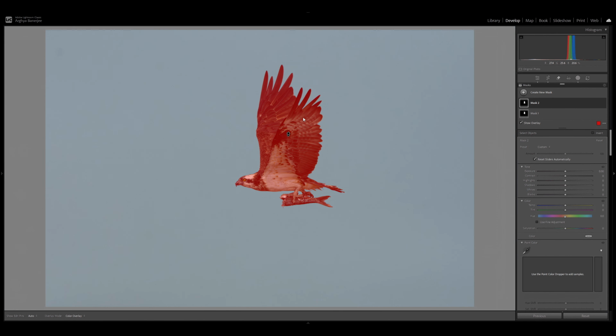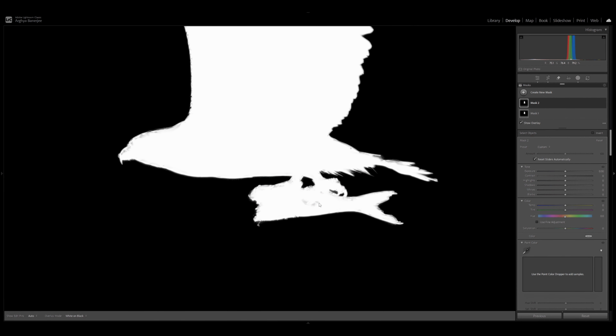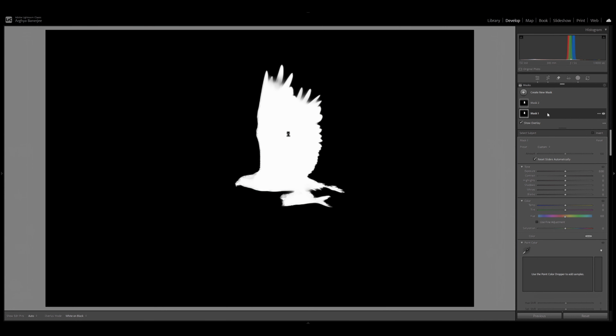To make the difference easier to see, let's change the mask overlay type. Just click on the three dots here to view the other overlay options. Personally, I find the white on black overlay to be the easiest one to work with. You can clearly see how well the object selection tool has done here. Just look at the feather edges. The selection is incredibly clean and detailed. Looking back at the select subject result, you can clearly see where the object selection tool has the edge.